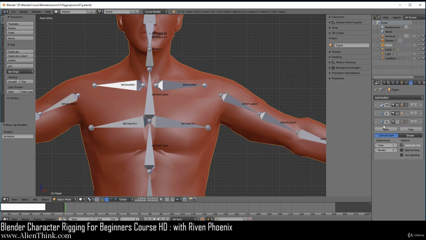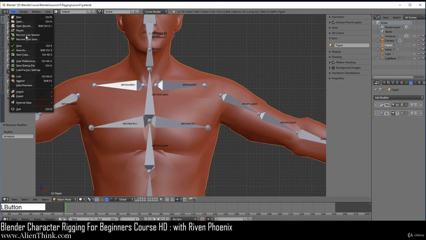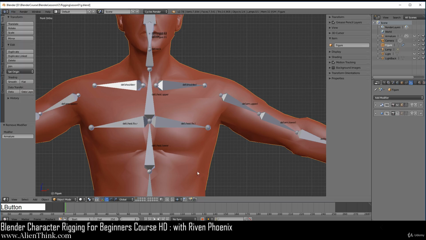Okay, so over here, now you understand how this is done. So go ahead and get rid of the armature modifier, because right now it's not going to do anything. Okay, so what we're going to do is actually first go ahead and save this file over here.